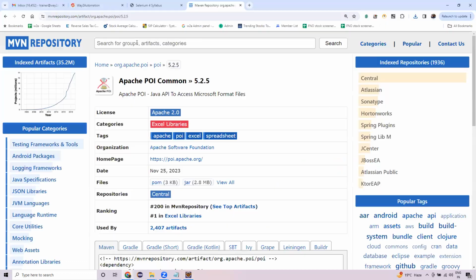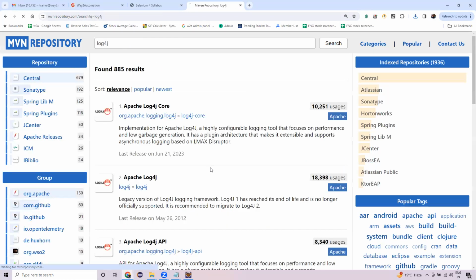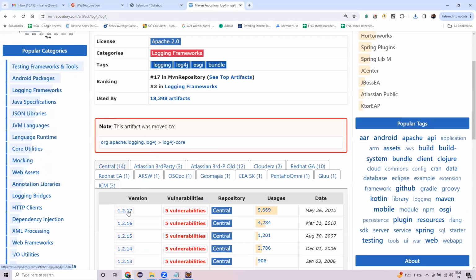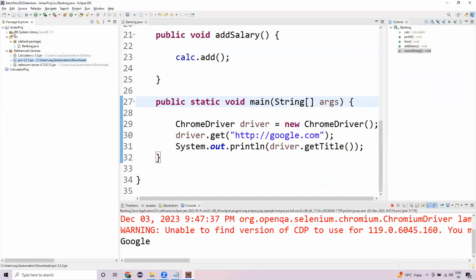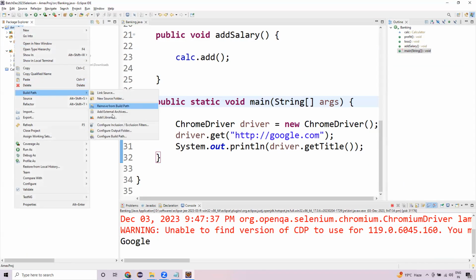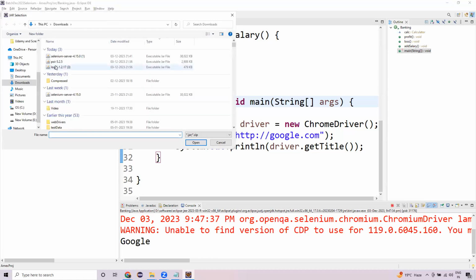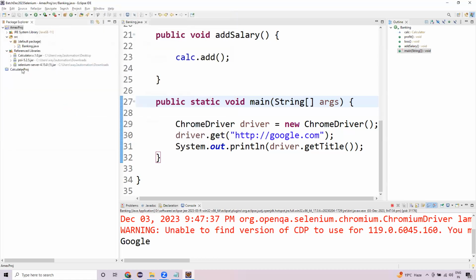Same way, you want to generate some logs. So download log4j. This is log4j. Click on this version, download the bundle or jar file, both are same. And same way you can add it in your project. So one by one, all these Java projects provide their APIs in the form of a jar file. You want to add JDBC, or you want to do database testing, just add the JDBC jar.